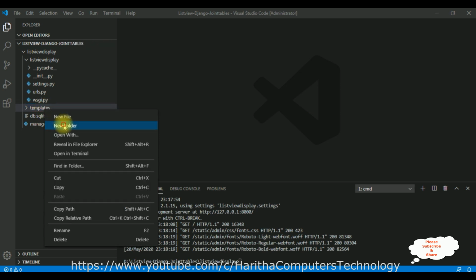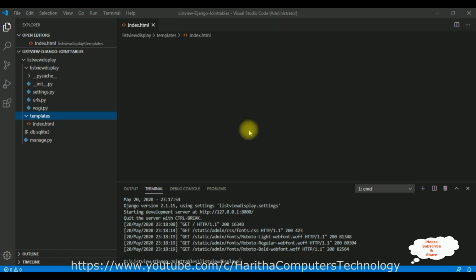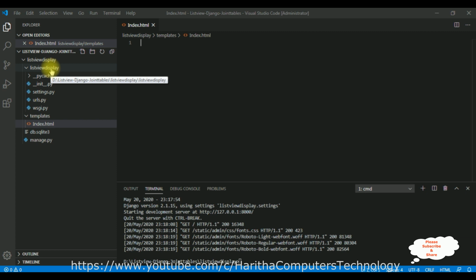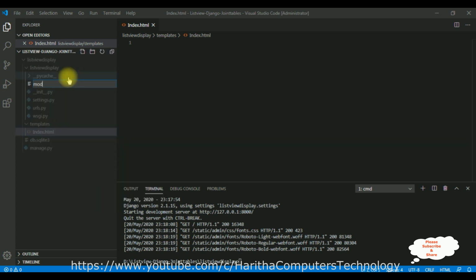Again right click the mouse, new file, sorry, it's not new folder, it's new file. The file name is index.html, enter. And here we got our index.html page. Now before adding the list view element to this page, first we'll add one models page, the Python page, in the subfolder of our application. Right click the subfolder name, click new file. The file name is models.py, enter.